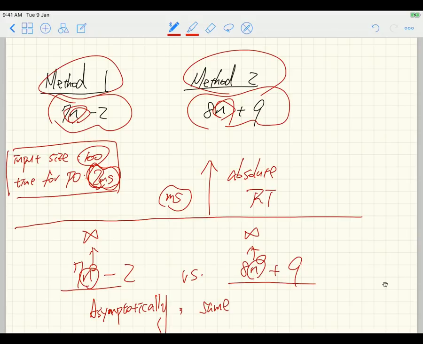On the other hand, if you have another algorithm that looks like n squared minus 2, in this case the power here is strictly larger than in both of them. So asymptotically speaking, we say this algorithm is more inefficient than the other two. One more example. What about another one? Say log n.